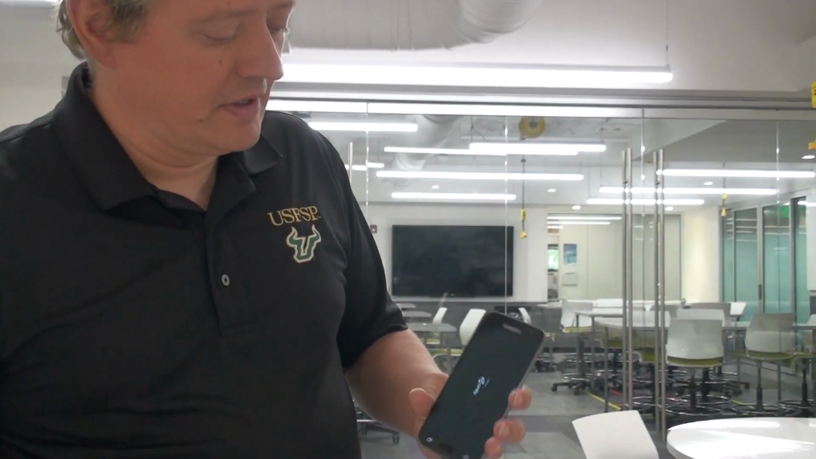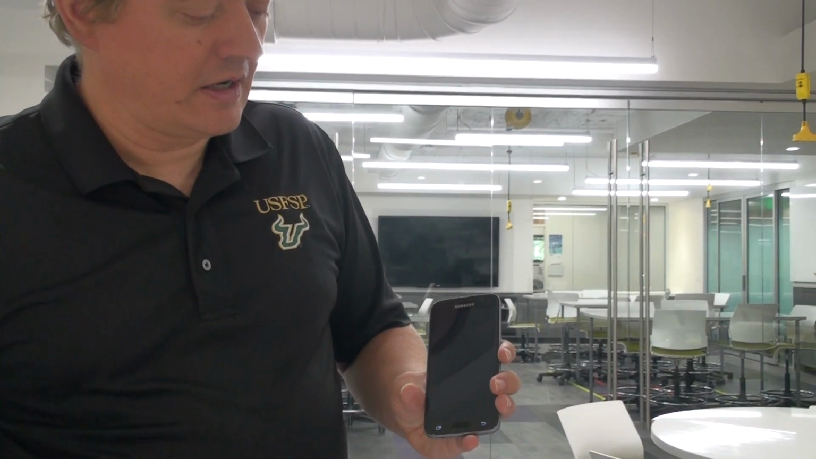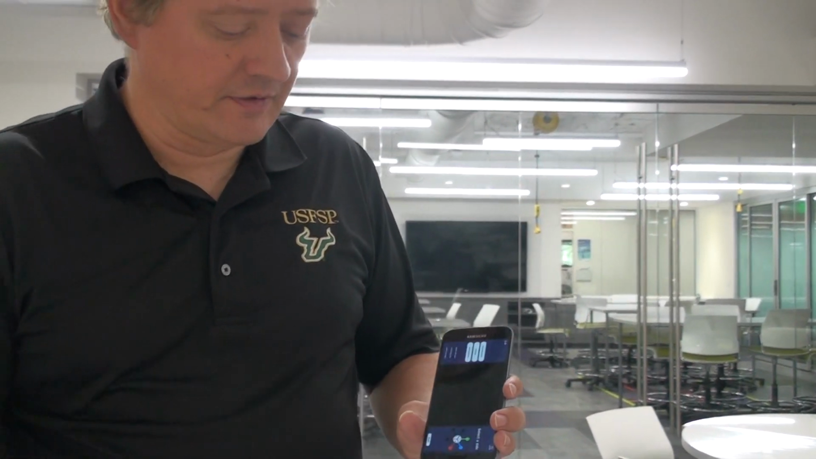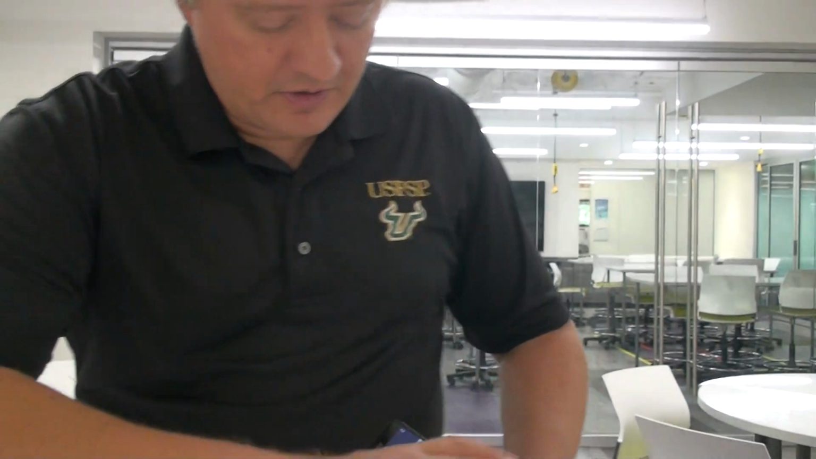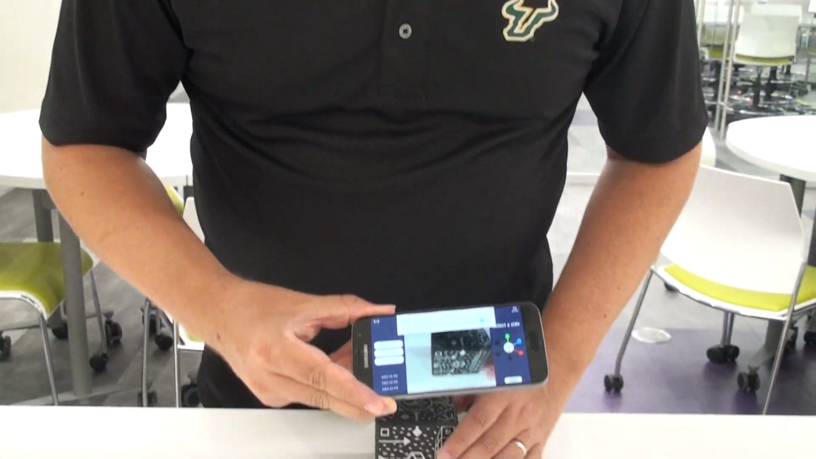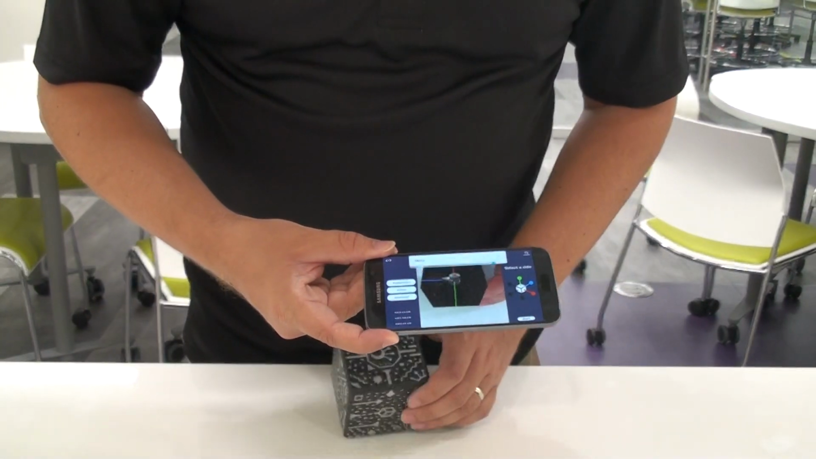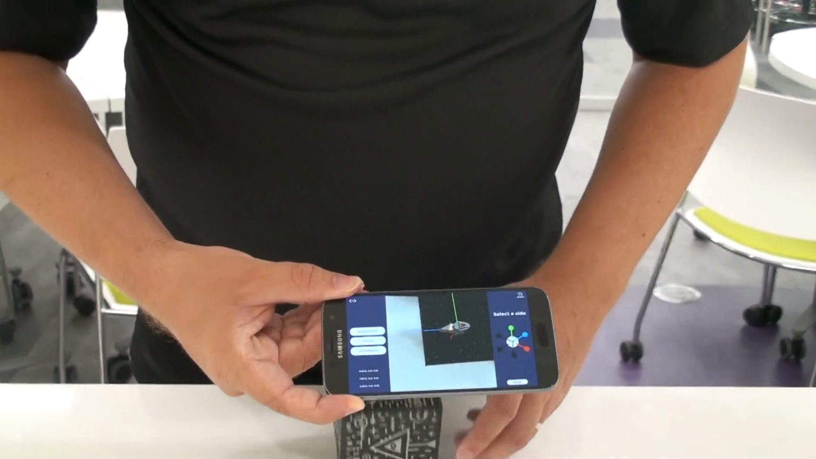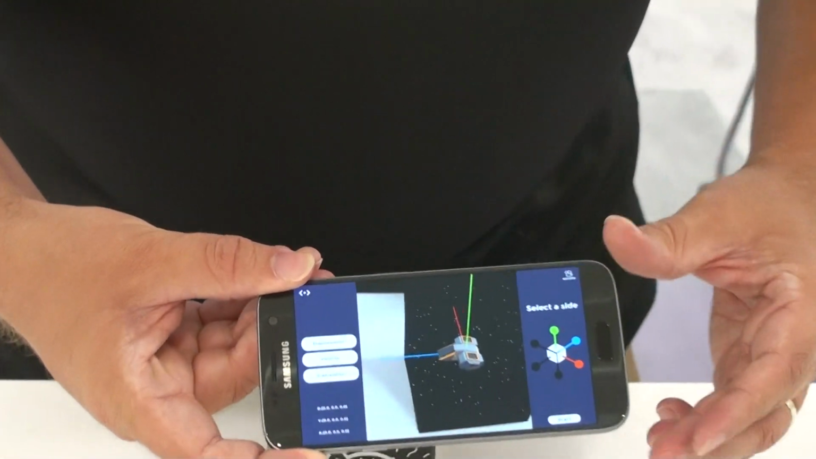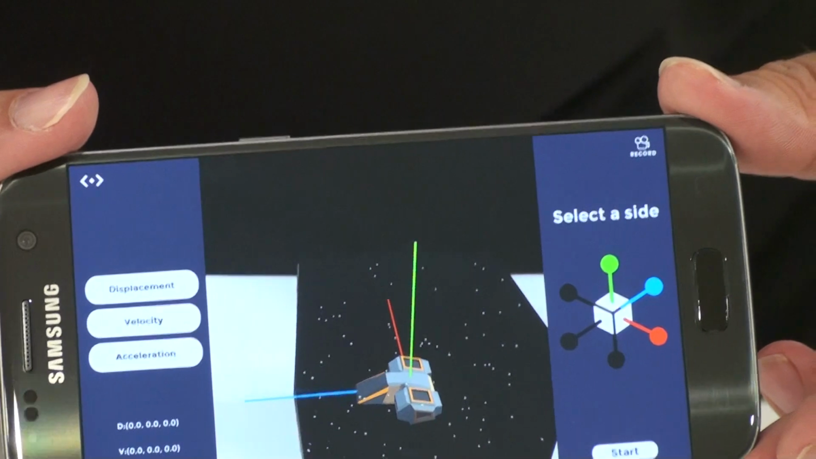To get things started, once you've downloaded the app, open up the application onto the phone. As you can see, it was made with Unity, and I'm going to walk through some of the features of this. Sometimes we need to move the simulation around just a little bit, and we can get a nice little picture of the spaceship here.